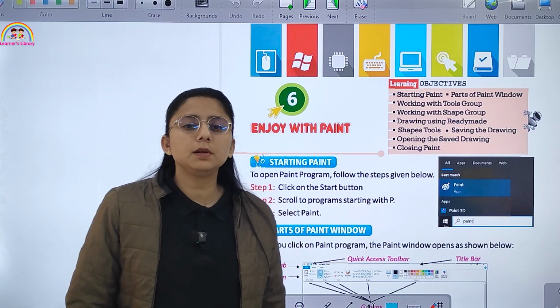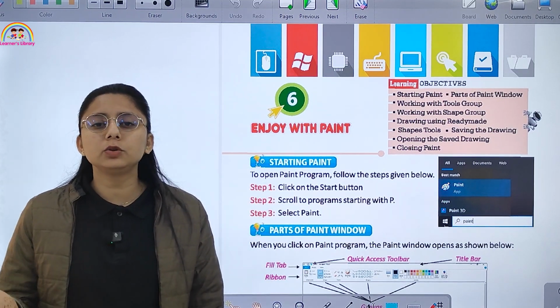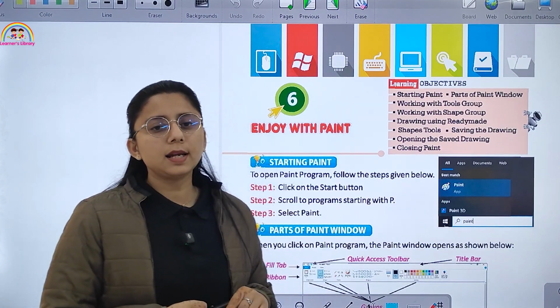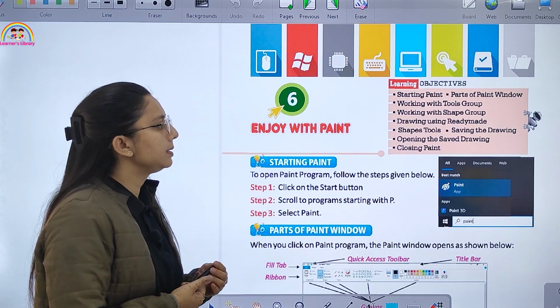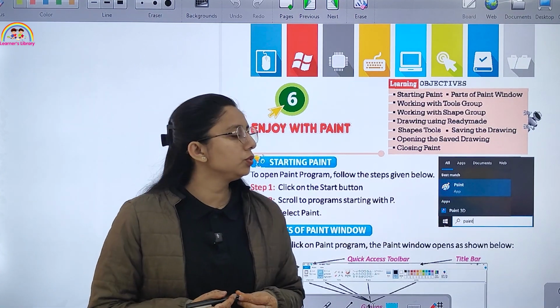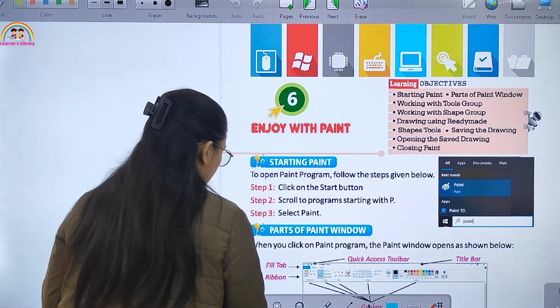Let's start with chapter number 6, Enjoy with Paint. Now we do drawings on the drawing notebook like this. Now we will do drawing on the Paint window, right? So I will tell you about how to start Paint and the different parts of the Paint window, working with the tool group, right? And how to use shape tools, brushes, and how to save the drawing and open the drawing.